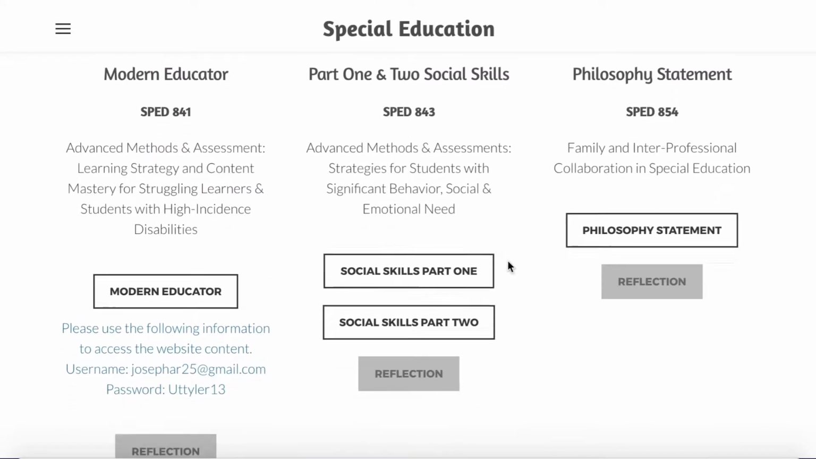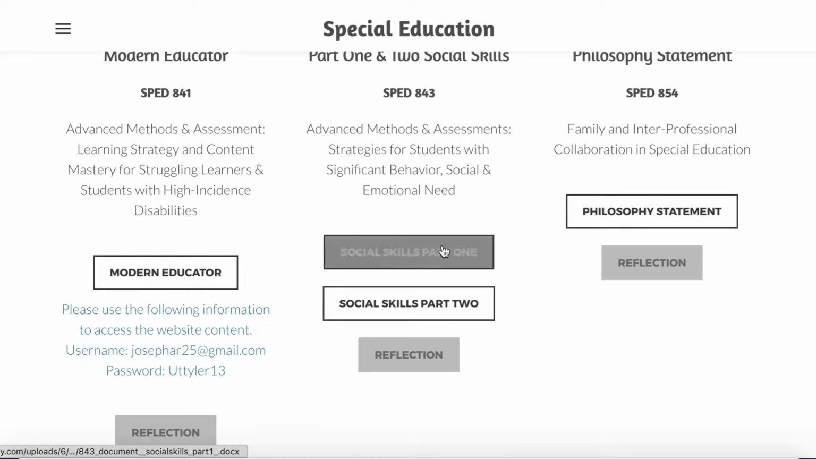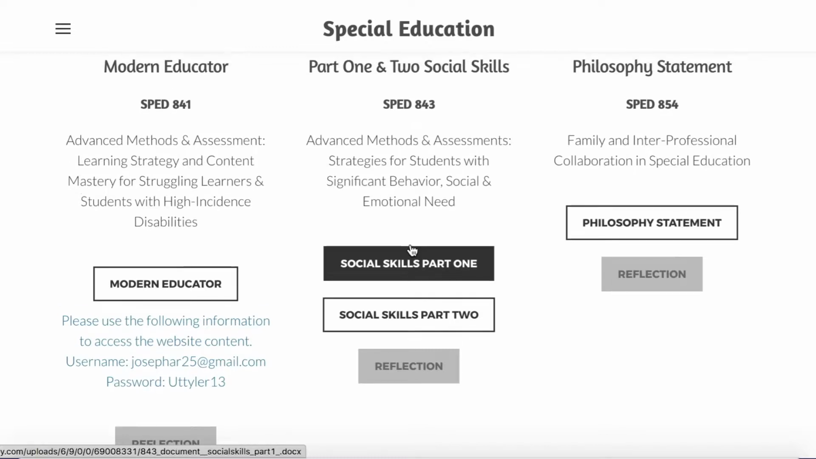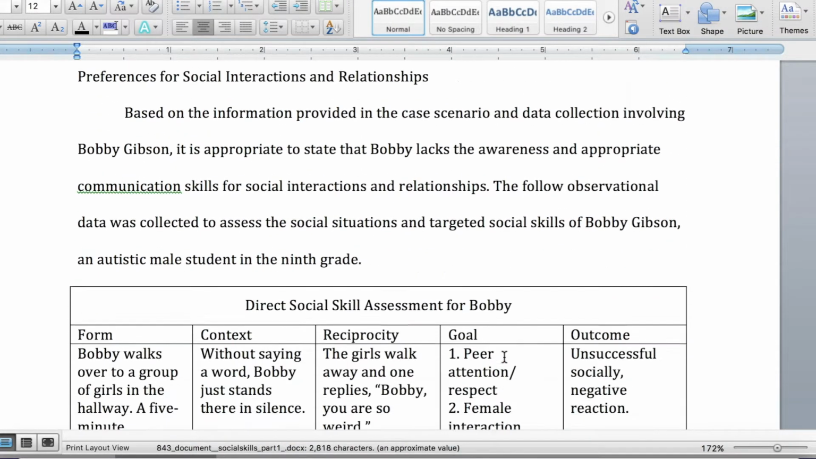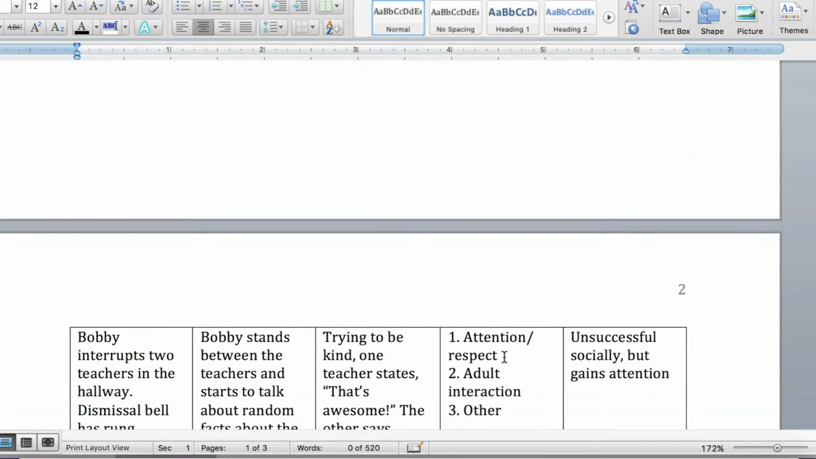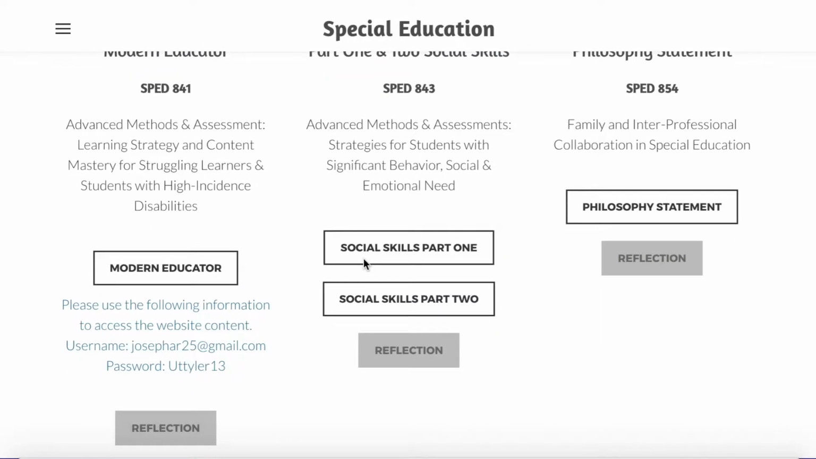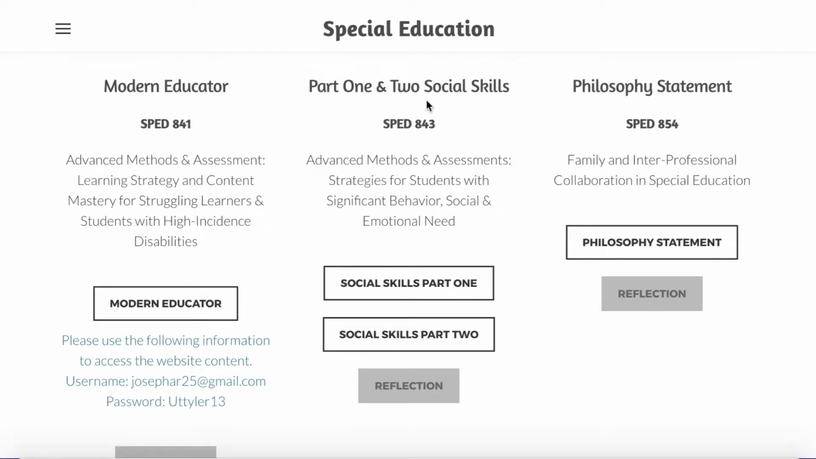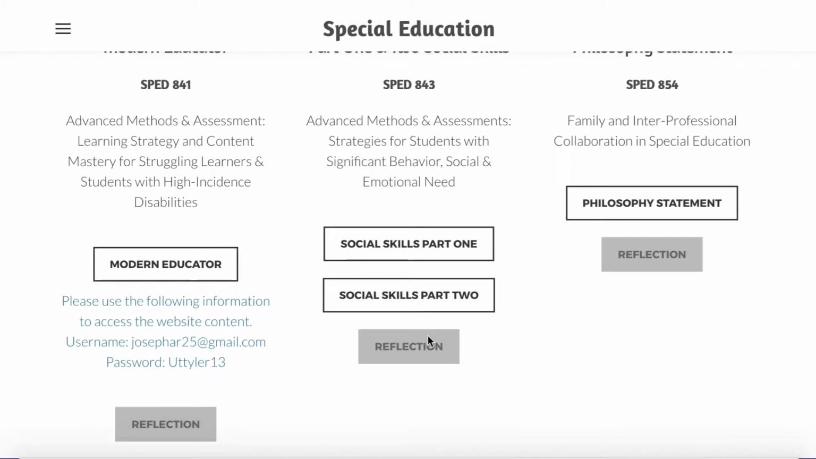As you continue through my artifacts, you will see that the remaining are Word documents, such as Part 1 and 2 of Social Skills. It will, of course, download and open up a Word document. And since these Part 1 and Part 2 are considered the same artifact, there is one reflection that reflects on both Part 1 and Part 2.